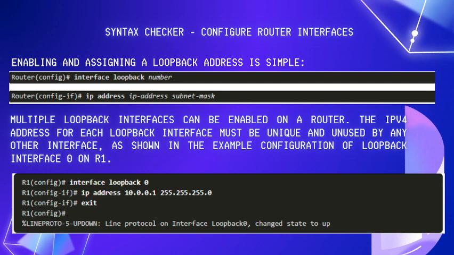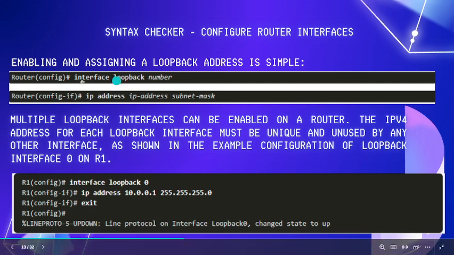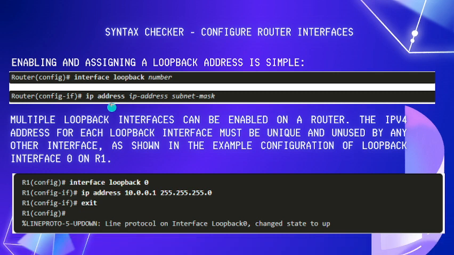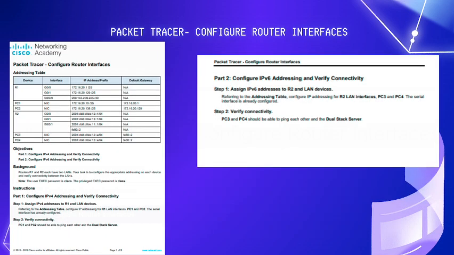And then the syntax checker, configure router interface. So enabling and assigning a loopback address is simple. You can use the command interface loopback number and then the IP address and subnet mask, which is this. So here is the example of the code. Then the Packet Tracer, configure router interfaces. So here are the steps to configure the router interfaces, and we did this in part 1 of our Cisco course.